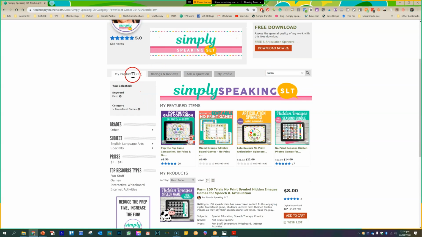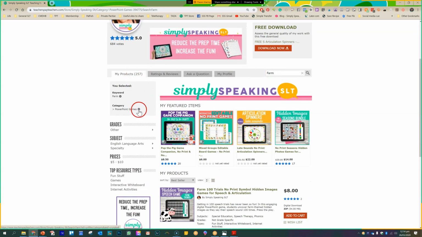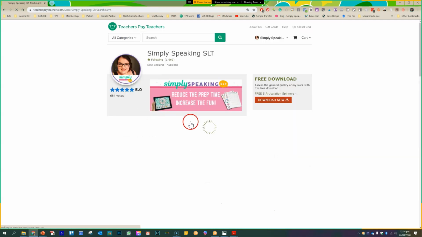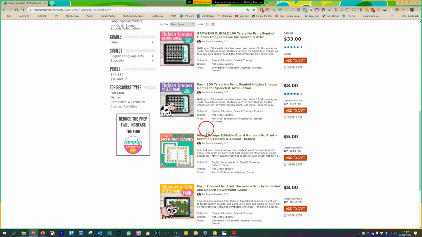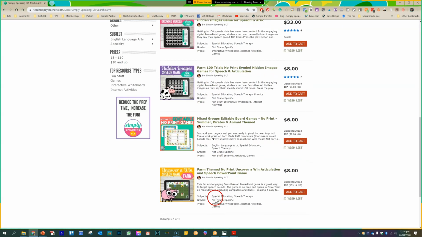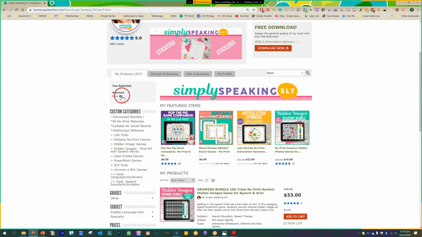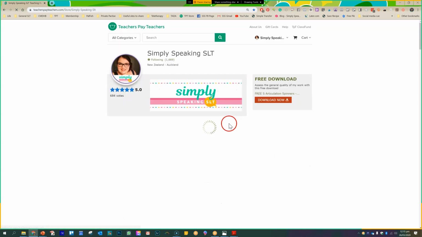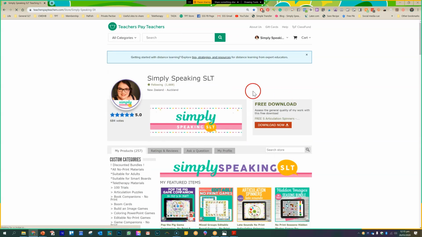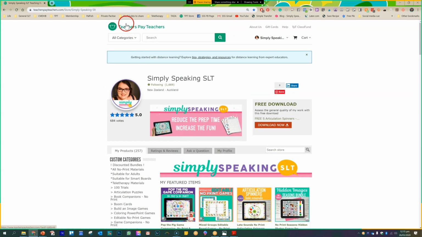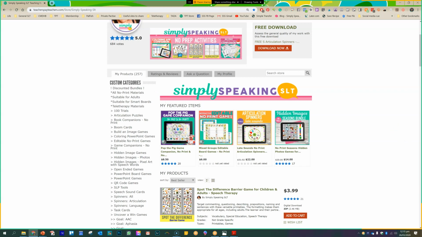So if we go back to the front page, or we just take off PowerPoint games as a filter, then it will show us everything to do with a farm that's not a PowerPoint game, but is just everything to do with a farm. So that's kind of how you can search people's individual stores, or you can just search the entire marketplace from the search box up here. Great. All right. So I'm not seeing any other questions come through.